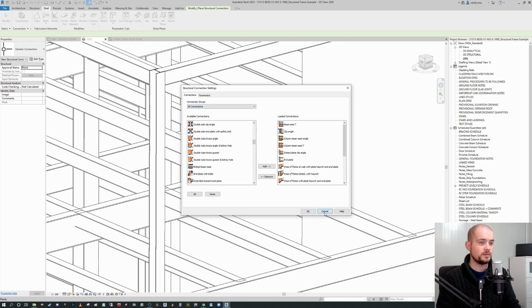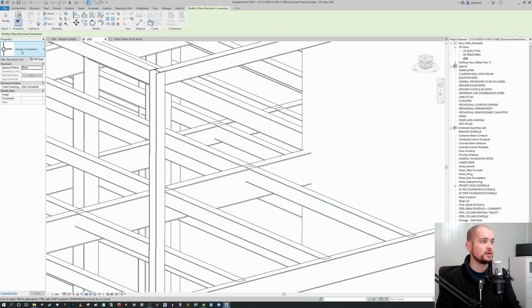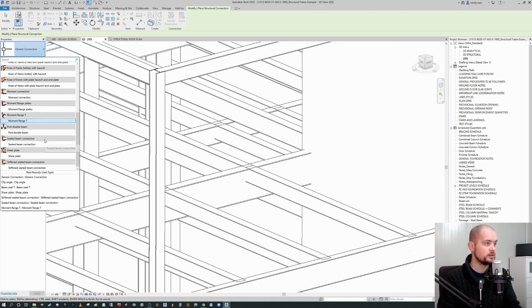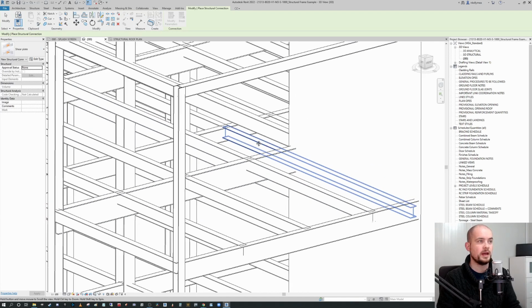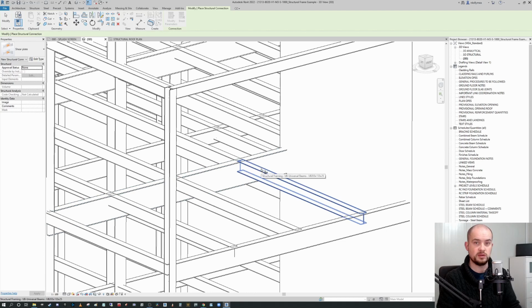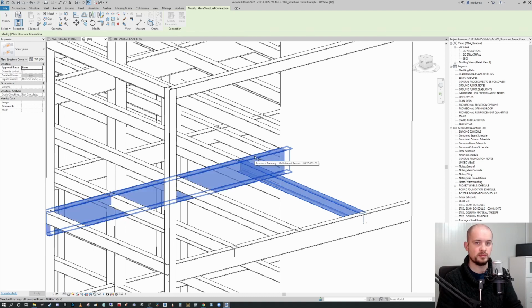Now that you have that in place, you can select your shear plate. And using the control button, you can pick the 2 elements that you want to join. So let's say I want to join the secondary beam to the primary beam.